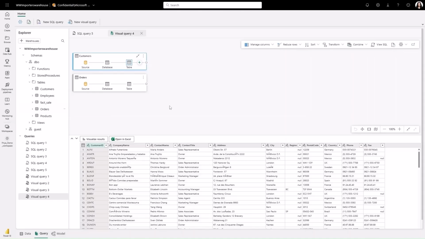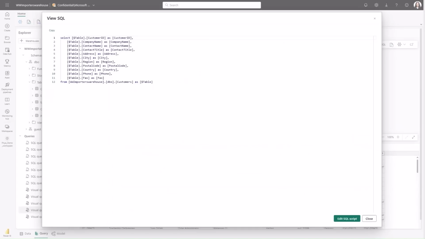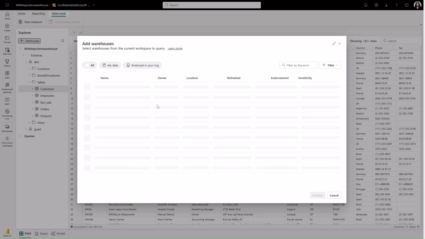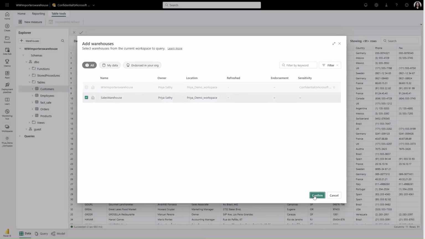Now, not only can I see the results, but I can also view the SQL, and I can edit it further as well. Now I can add other warehouses into this very same experience with zero data movement. I just go ahead and pick the warehouses that I have access to. And right here within the Object Explorer, I can see the secondary warehouses as well.